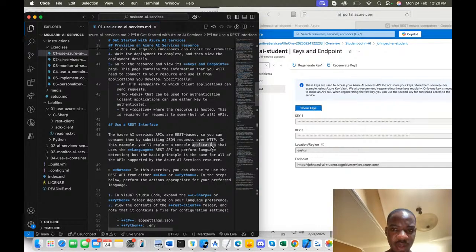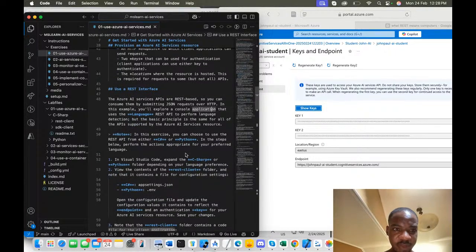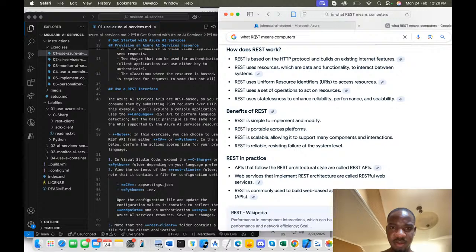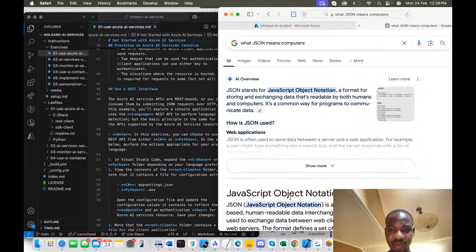So now, where are we? I'm spending time on this page. The Azure AI services APIs are REST-based, so you can consume them by submitting JSON requests over HTTP. I used to think JSON had to do with JavaScript. Let's see. It is. Okay, good.